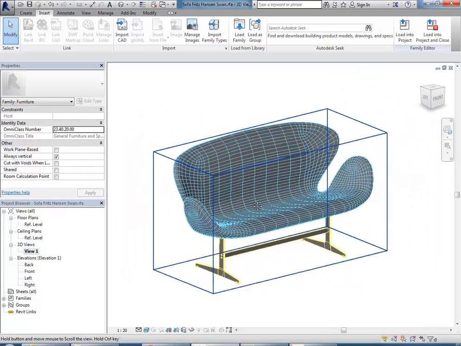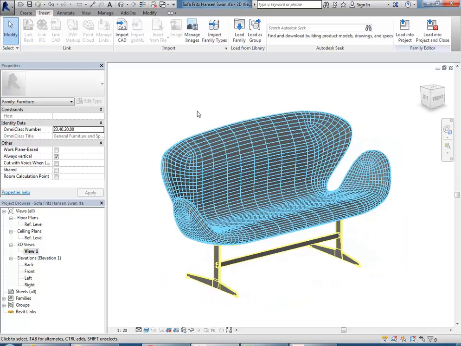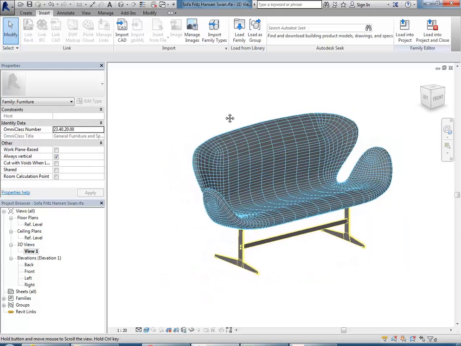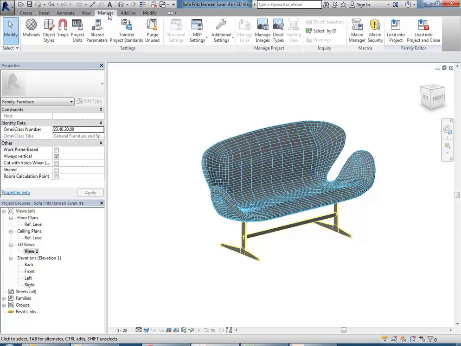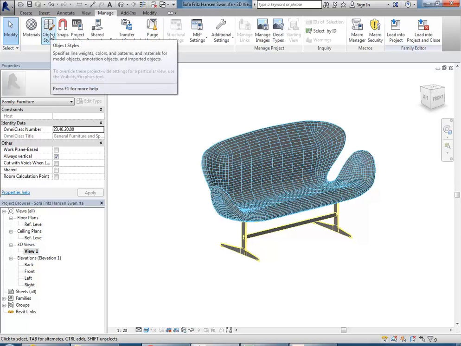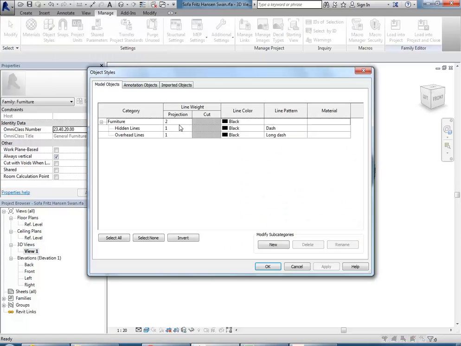So I'm going to go to realistic just so that I can see the material now as I make the changes. Okay, so to do that, you can go to the Manage tab and then Object Styles. Now you've got to do this before you load it into the project.